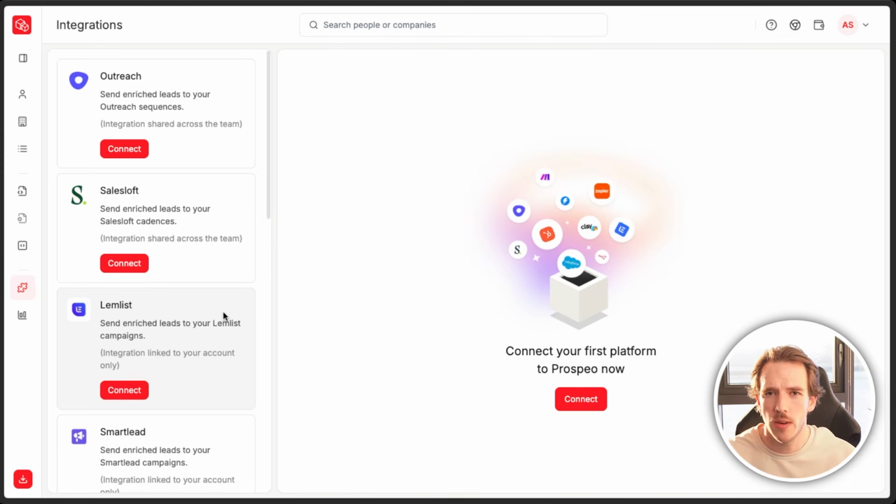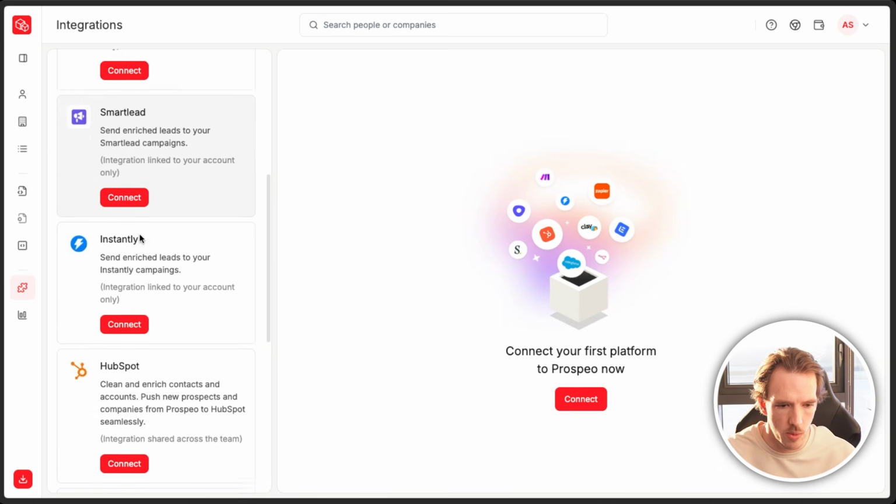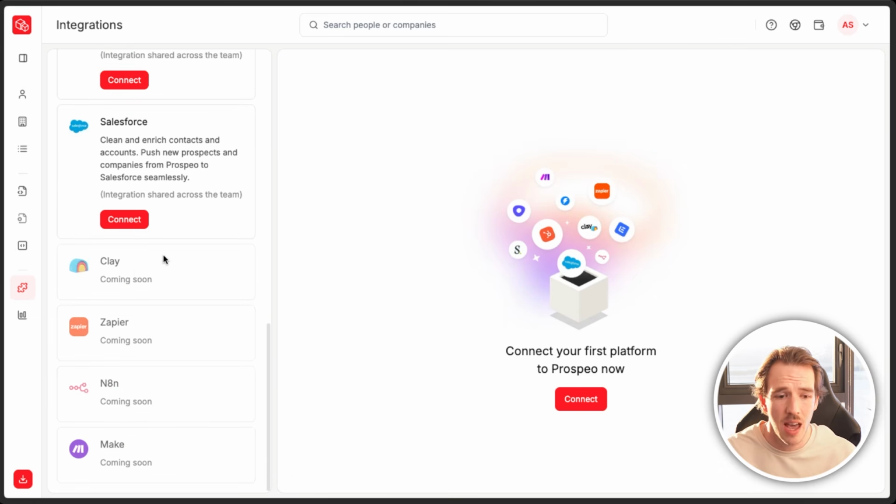Now with Prospeo, they're very API first and focus on a lot of their integrations. You can tell they were kind of built for agencies just by seeing a few of the platforms here that they integrate with. So you can see they have Outreach, SalesLoft, Lemlist, SmartLead, Instantly, HubSpot, Salesforce, and then even coming soon, Clay. That's going to be fantastic.